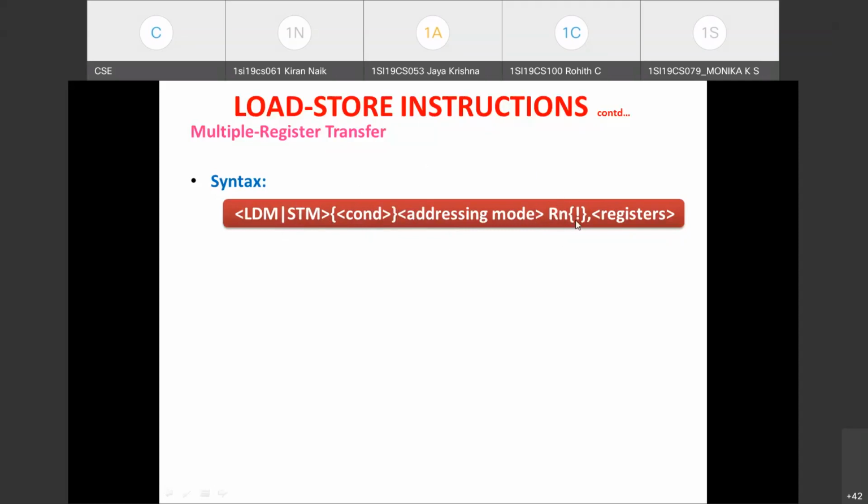The first operand in the load store multiple instruction is the base address register RN, and for that you can suffix the not symbol. You know the meaning of the not symbol: whether to affect the base address register after execution of that LDM STM instruction depends on it. If you're not giving that symbol, then after execution, whatever the status you had before execution, the same status of the base address register you find after execution. But if you give the symbol, then it is going to affect the base address register. Hope it is clear.